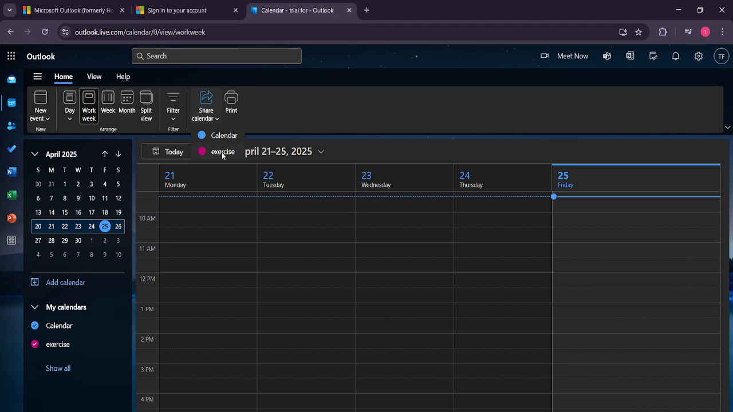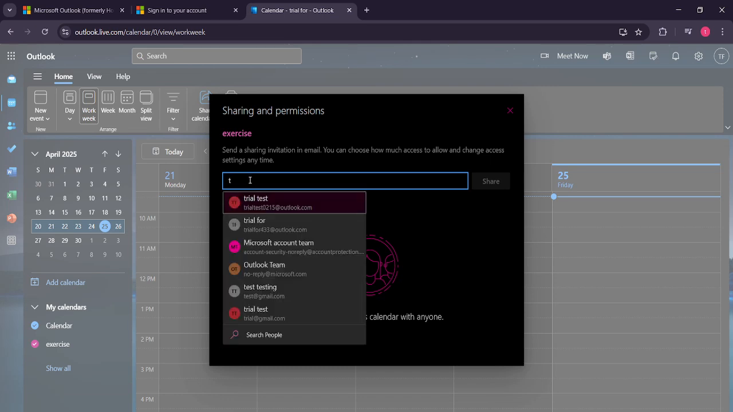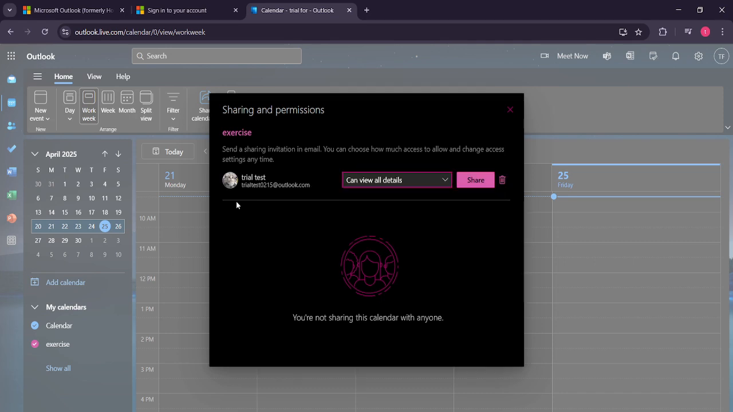With your desired calendar selected, it's time to decide who you want to share it with. There will be a text box labelled Invite Someone. Click into that box and type in the email address of the individual with whom you wish to share your calendar. Be sure to double check the email address for any typos. Accuracy here is key, so your recipient receives the invitation.